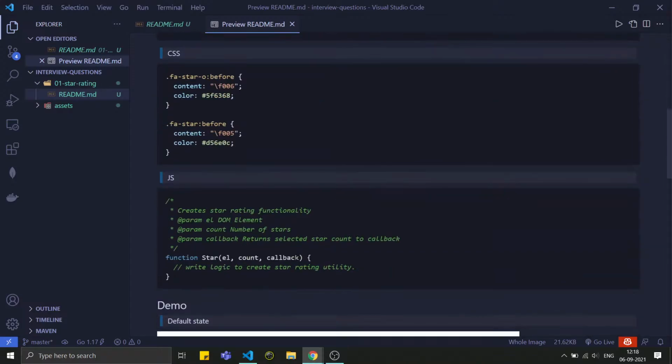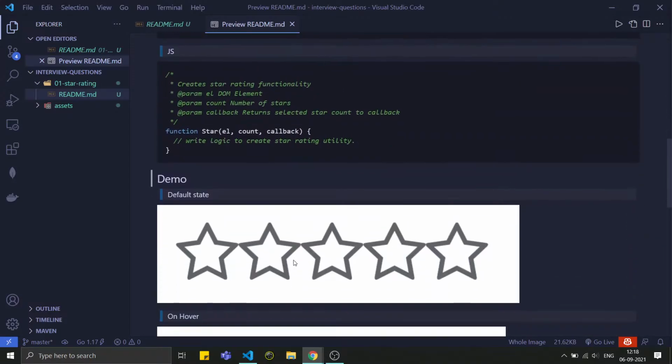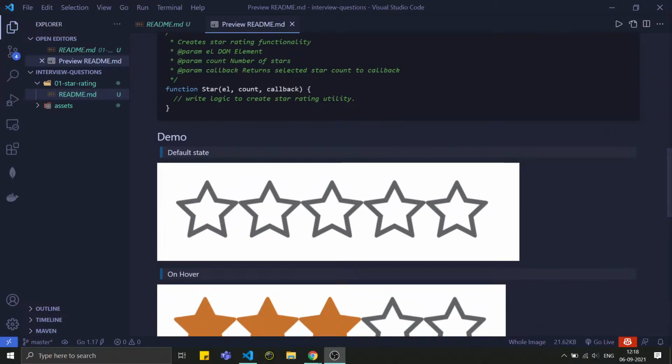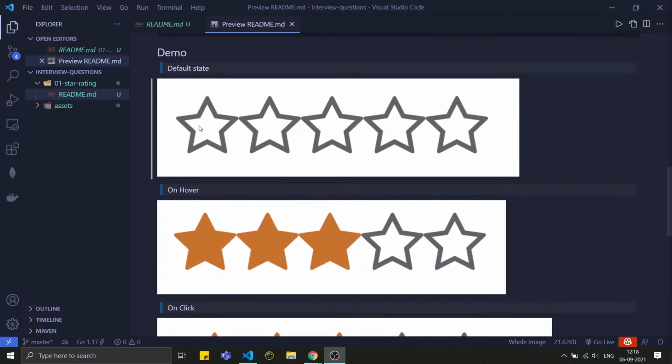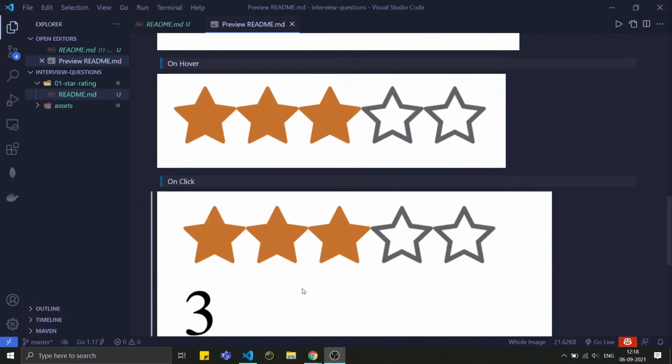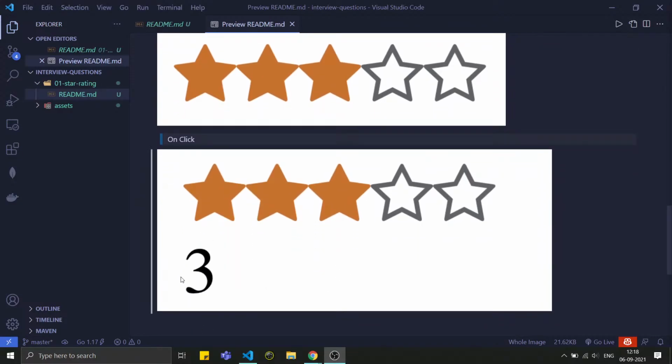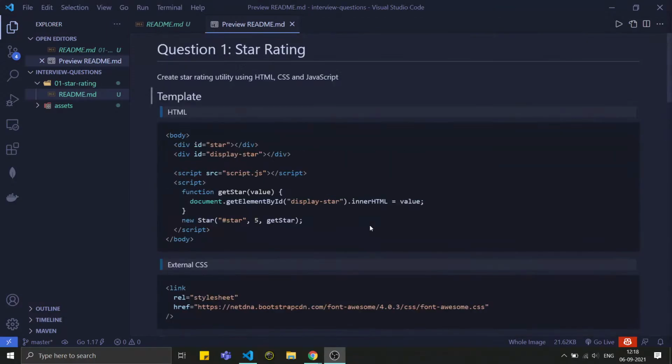So here we have given some boilerplate code, and this is the default state that is not highlighted, and on hovering we have to highlight till the star that our cursor is on, and on clicking we have to print the rating number, and also we have to highlight that many stars. So let's get started with it.